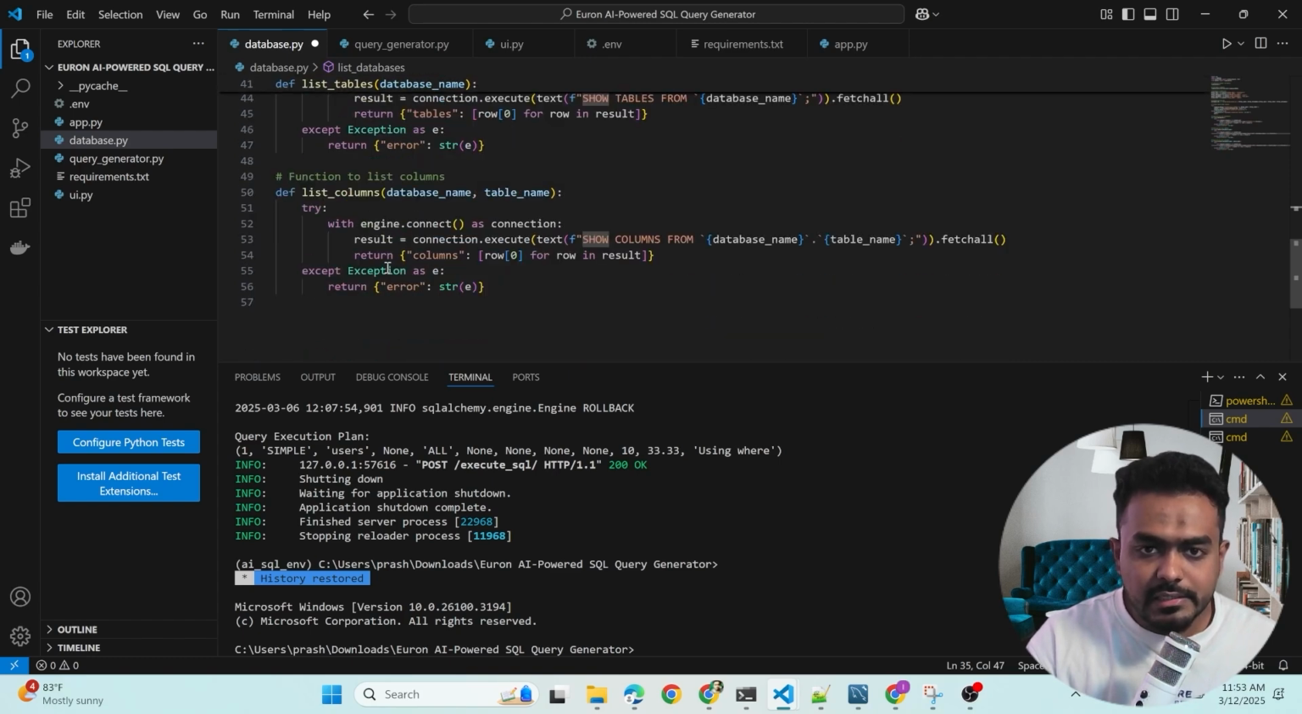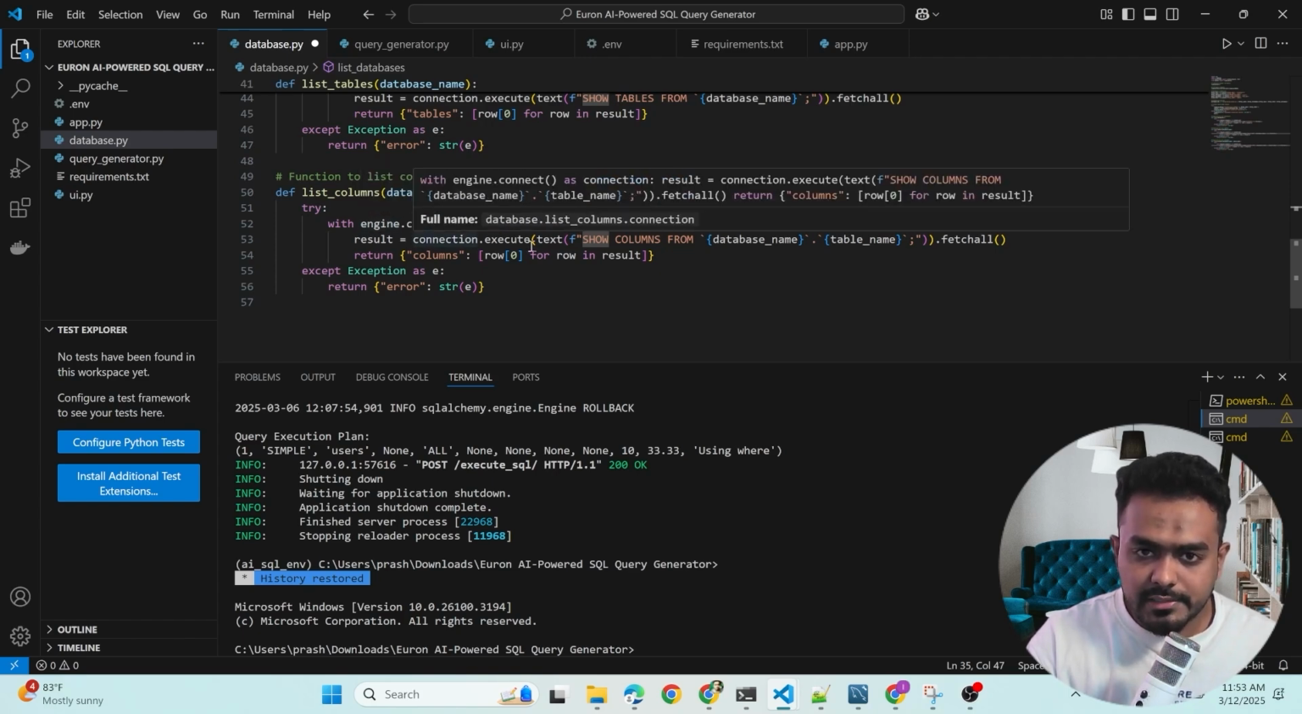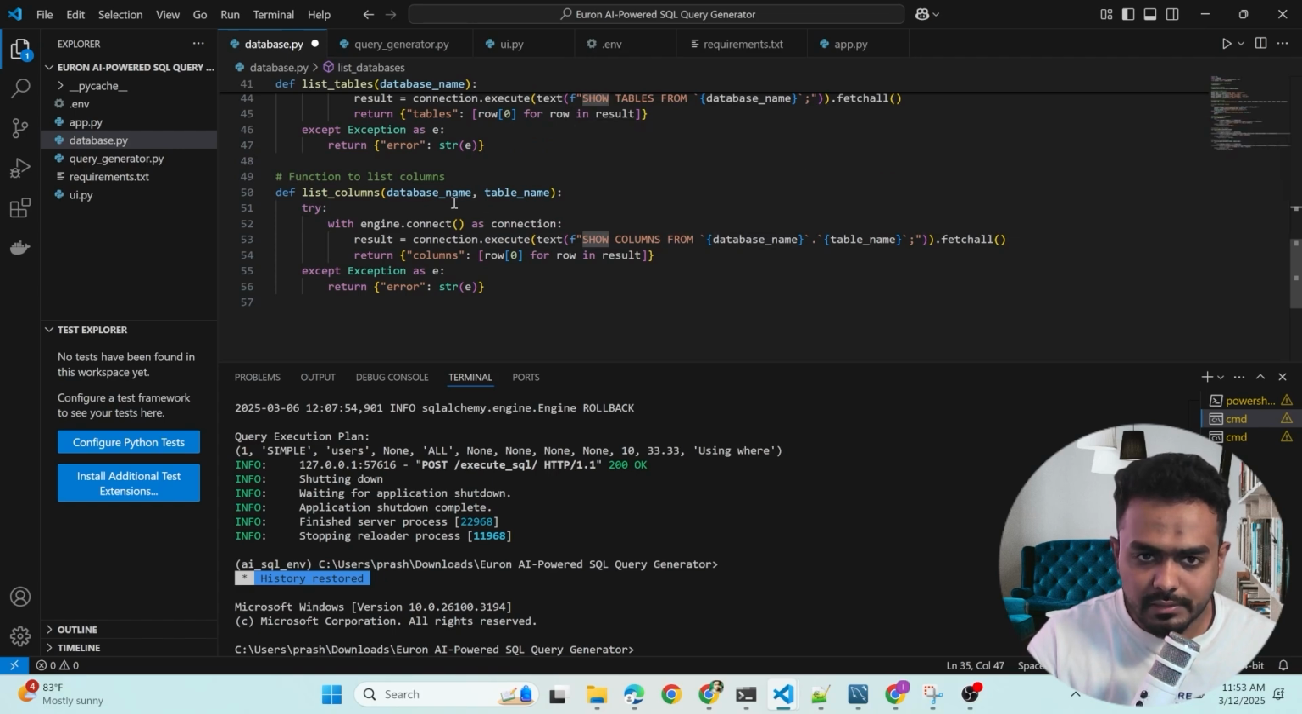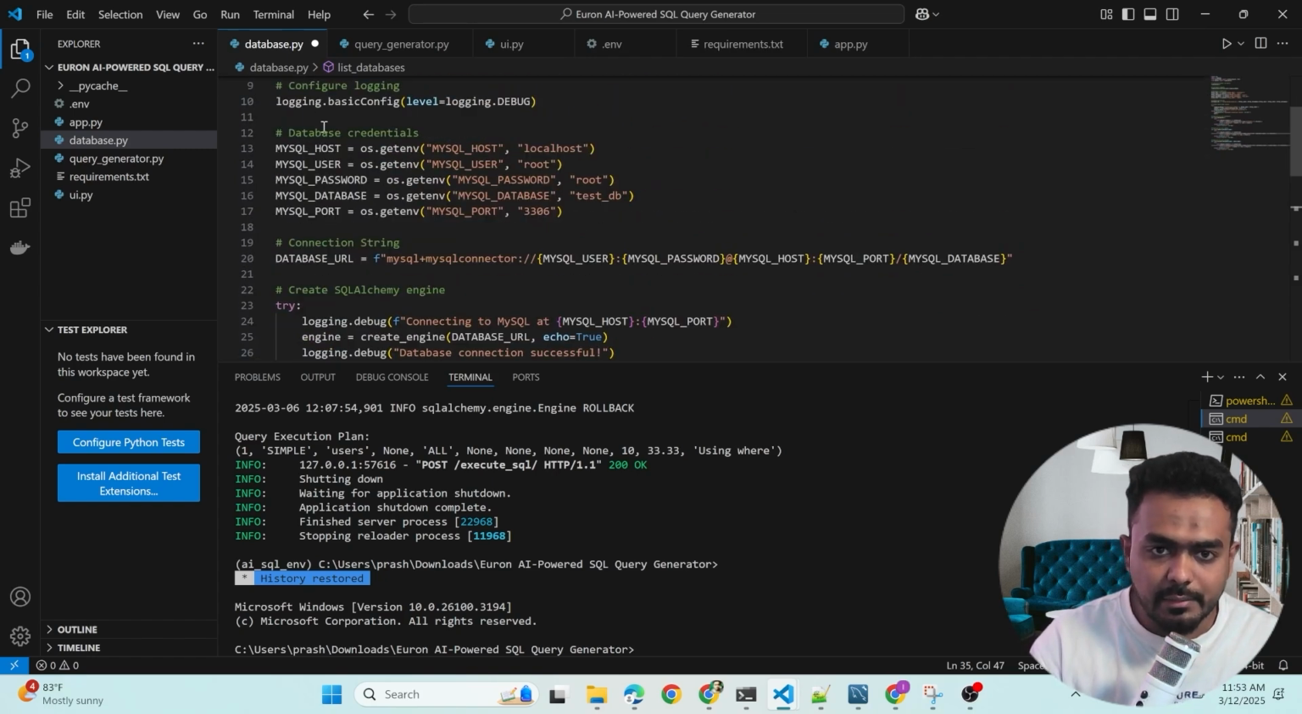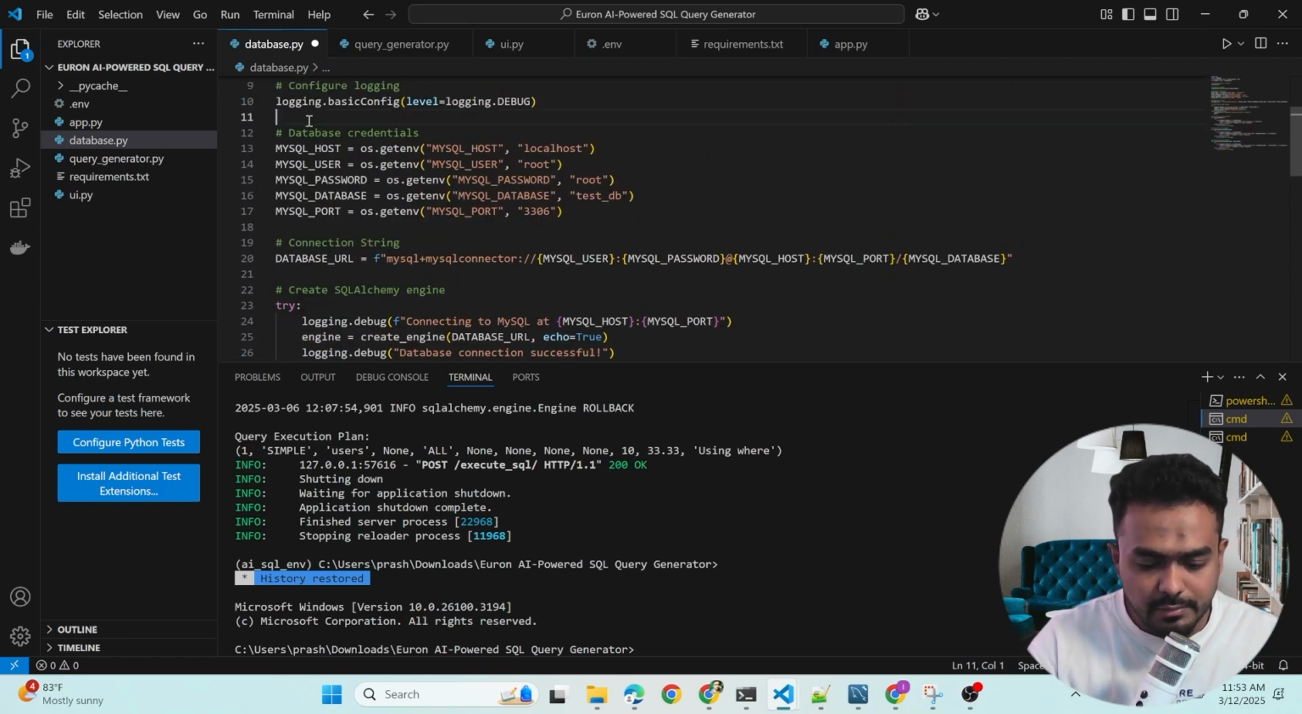So next we have the list columns. Once we got the databases, and once we got all the tables within that database, now it's time to get all the columns so that I can write an effective query. So here I'm creating a function called list columns. Here we have a database name and the table name; that's what we need to pass. With the same connection settings, engine.connect as a connection, connection.execute show columns from that particular database and from that table, and we're fetching all those things, and that will be displayed. So this is what the updated database.py file is. Let me do Control S.